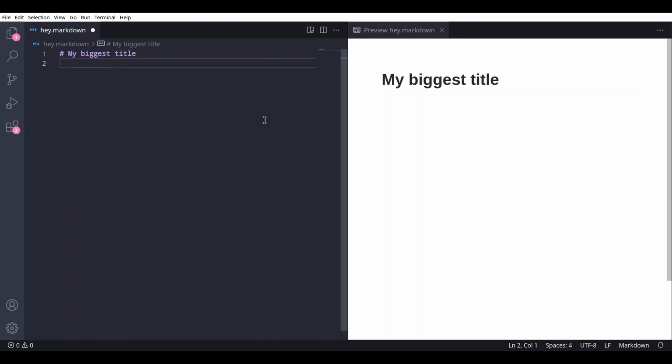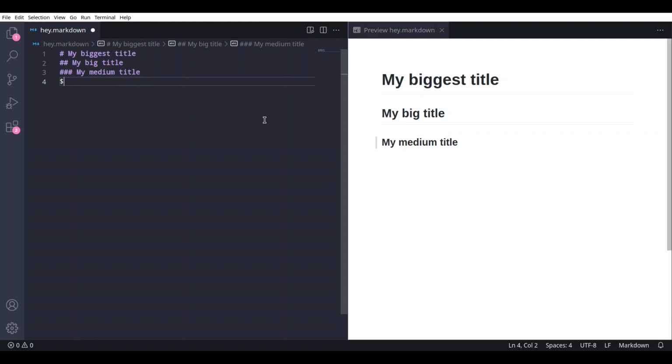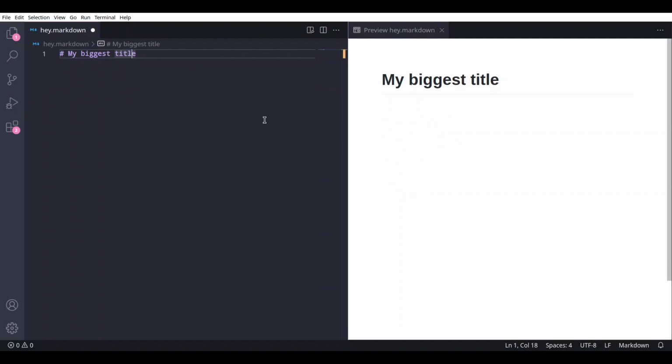My biggest title. If you want a little bit smaller, use two pound signs. My big title. Now with three pound signs. My medium title, with four pound signs, and with five, and now we are going to use only this big one, and it's going to be my title.